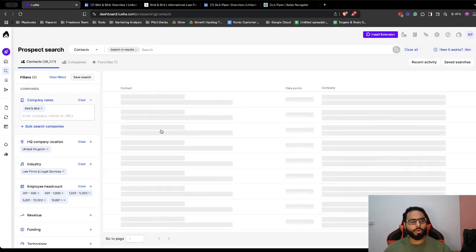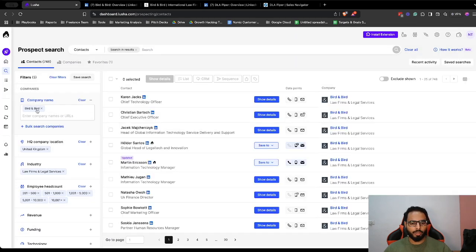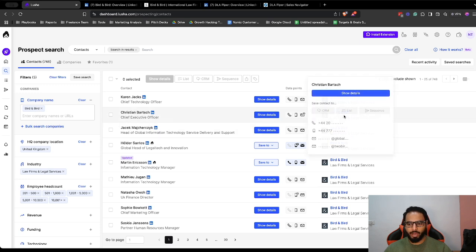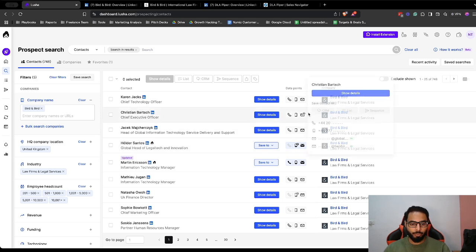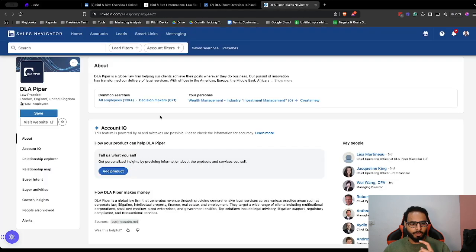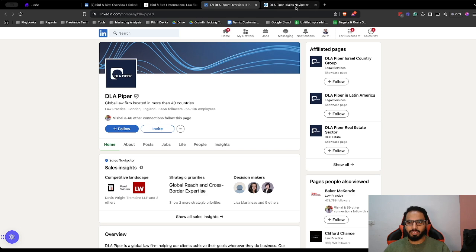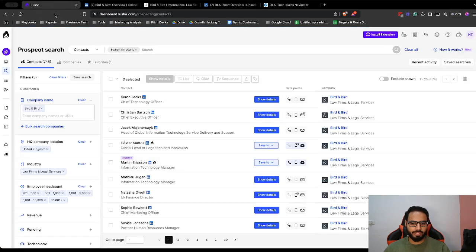Now it's going to show me only those people who actually work at the Bird and Bird company, and they actually have their company added as Bird and Bird on LinkedIn as well. So this is how these database tools identify the employees. They usually depend a lot on LinkedIn. So that's why I'm saying that it is better to depend upon the Sales Navigator numbers versus the LinkedIn page numbers, because they rely a lot on this data, right?